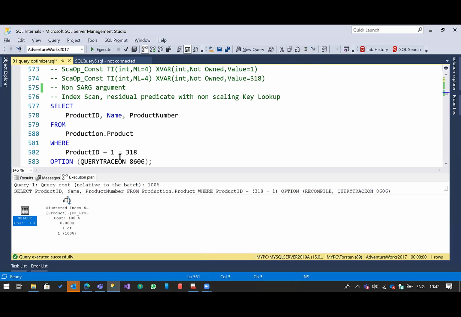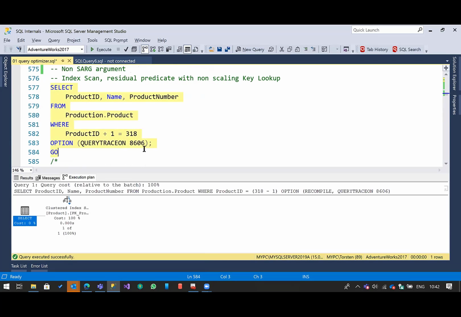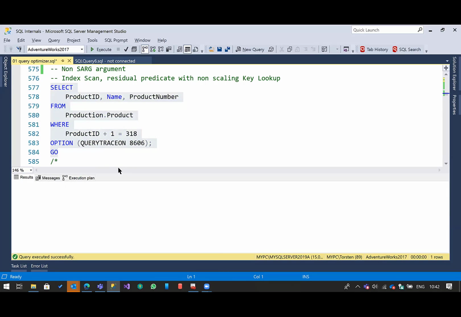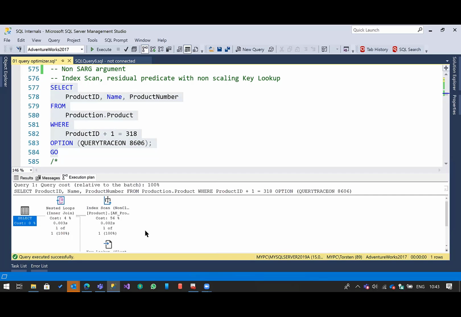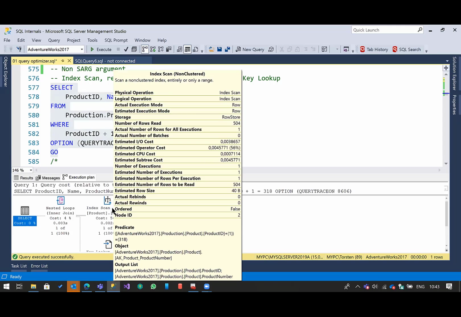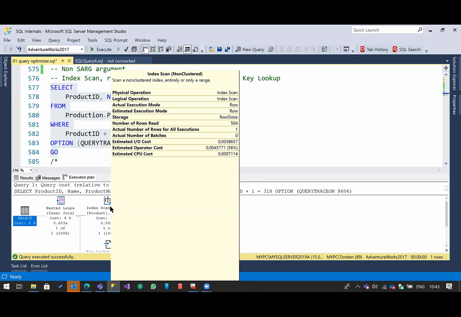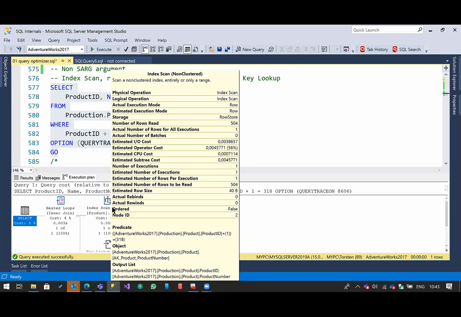There is another example the other way around. It's exactly the same and leads to the same product, product ID 317. But this time we can see that SQL Server is not able to do constant folding, right? This time we have an index scan with a residual predicate, as you can see here. That means the entire index is scanned, and after the scan is done, SQL Server will apply the residual predicate, the filter, in order to find the product ID.